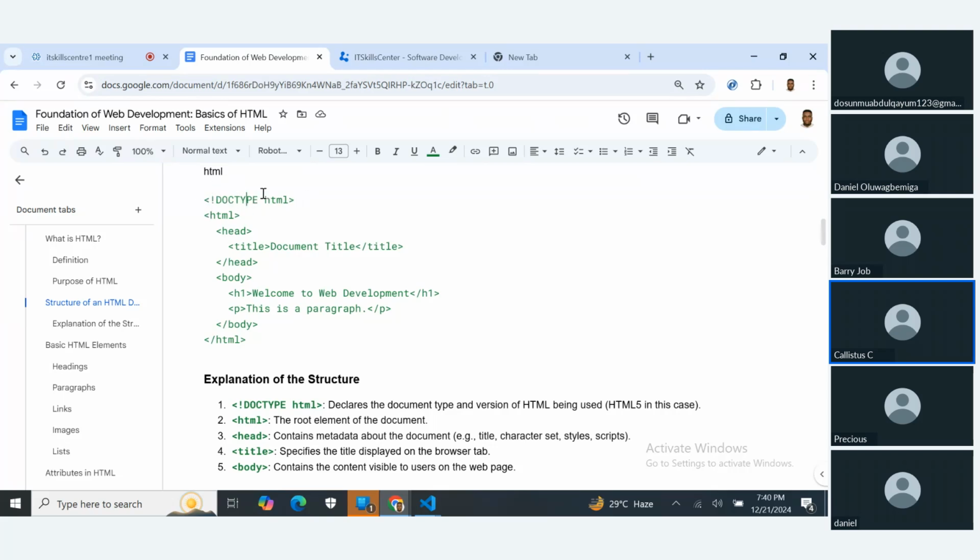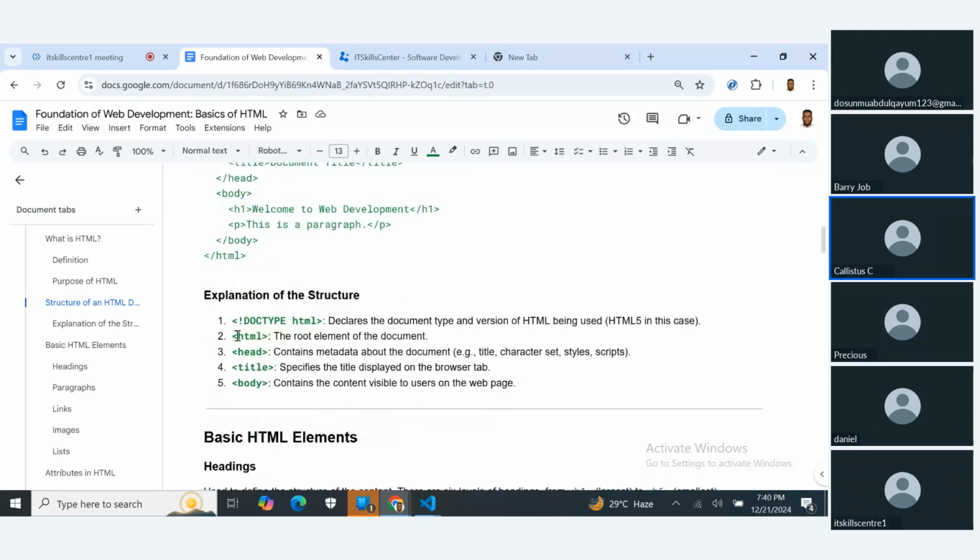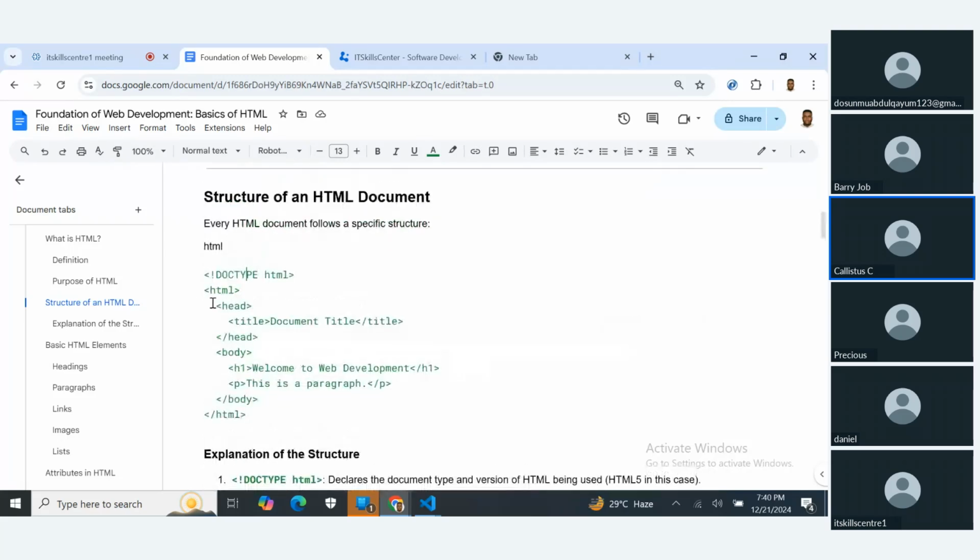declaring it with your exclamation mark, doc type, and HTML. Then the next element. So all these things are called elements. So this is an element. This is an element. This head is an element. So an HTML tag is made up of what? HTML elements. So different elements come together to form an HTML structure or HTML code.